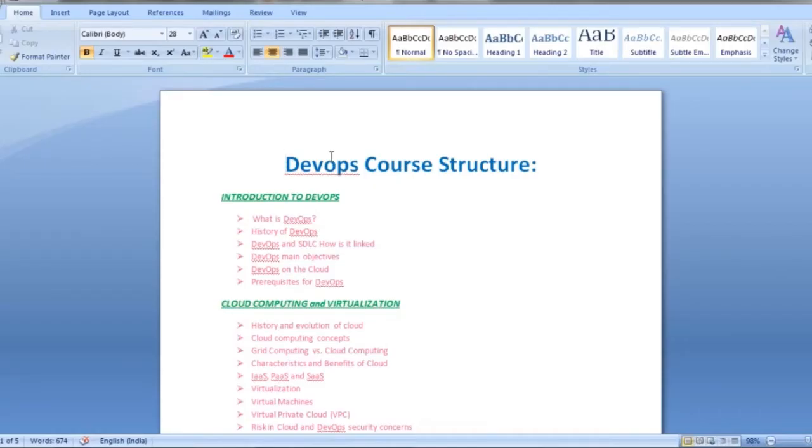Okay, so let's start off. Today would be our first session. So what is DevOps? That should be our first point where we should start.